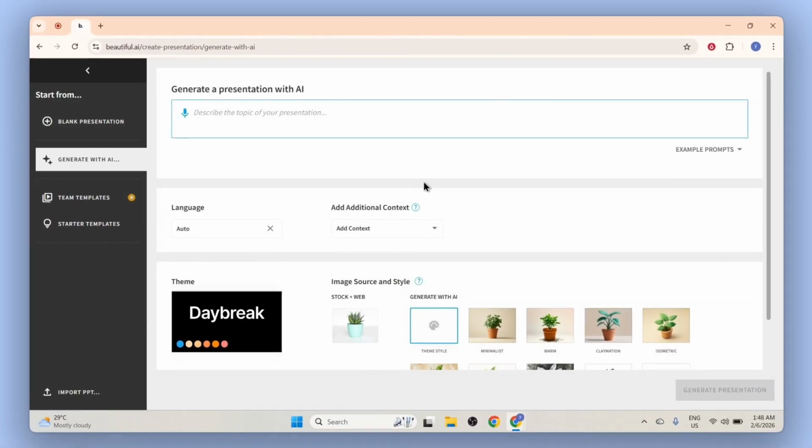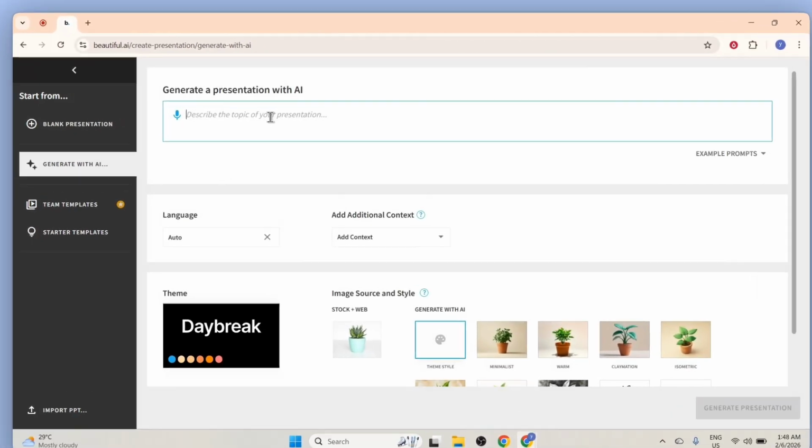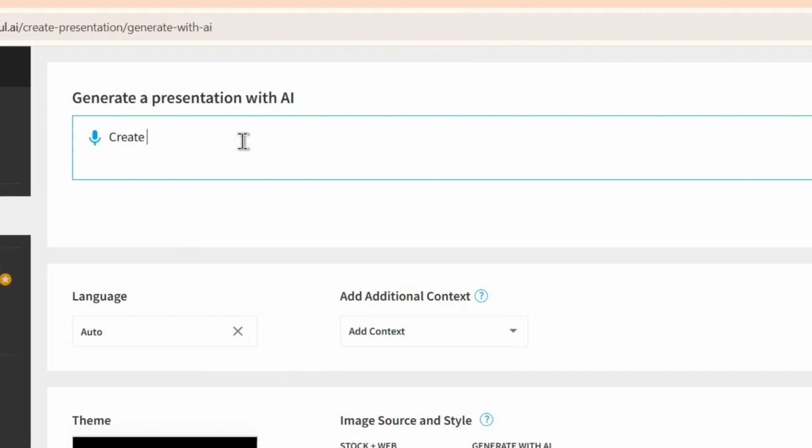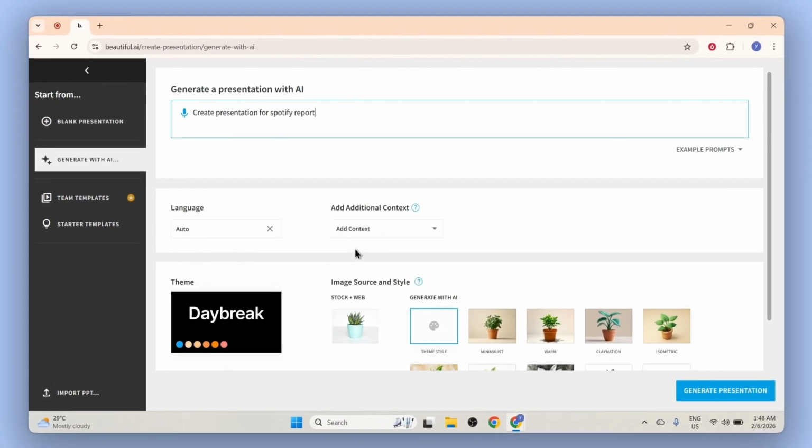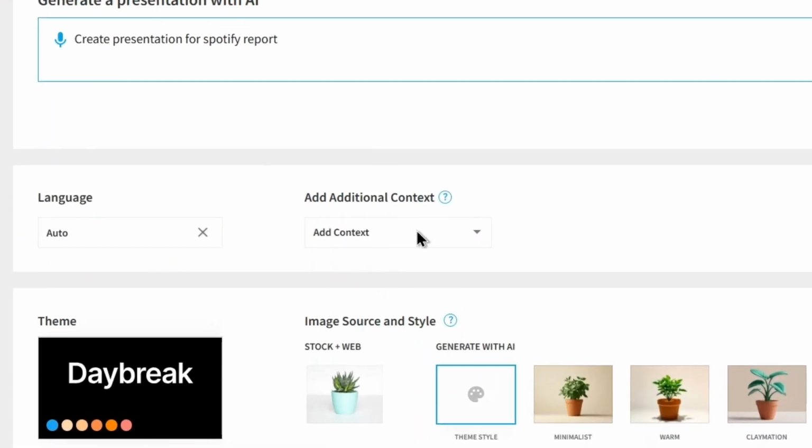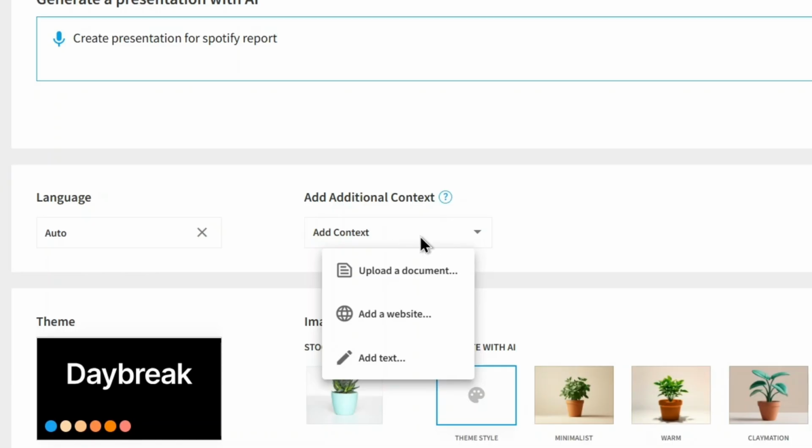Next, enter or paste your prompt into the text box. This prompt tells the AI what kind of presentation you want to create. To get better and more accurate results, you can add additional context so the AI has a clear reference. This is where the Turn PDF into a Presentation feature comes in. Click Add Context, then choose from Upload a Document, Add a Website, or Add Text.